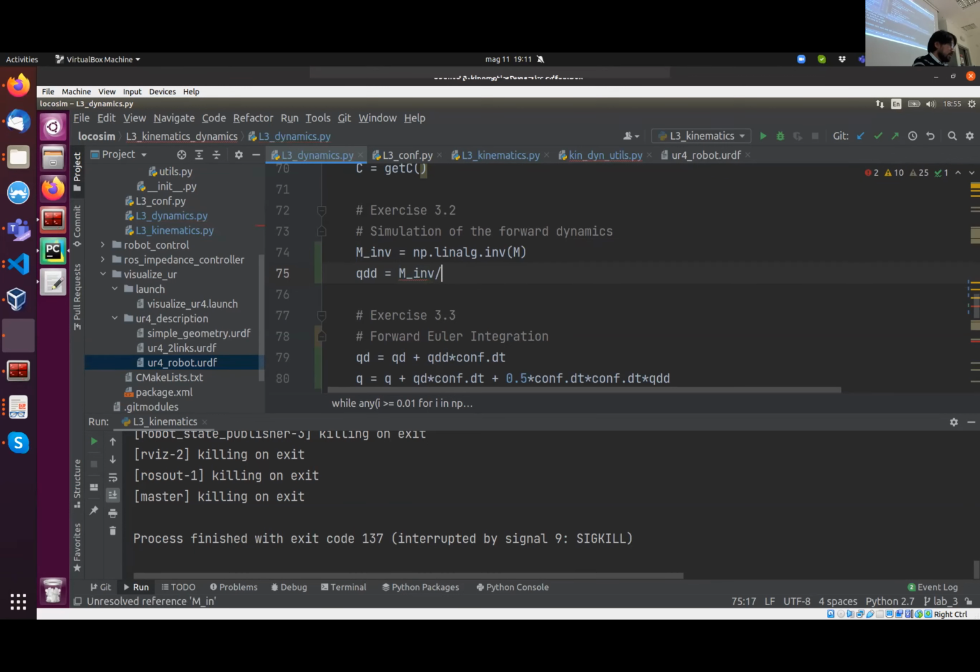M dot... I need to verify if actually, from what I know, the star, I think it's not, because here it works because it's a scalar. Maybe in the other ones it works because it's a vector multiplication, so it's the same as a dot product, as the inner product. But I'm not sure.